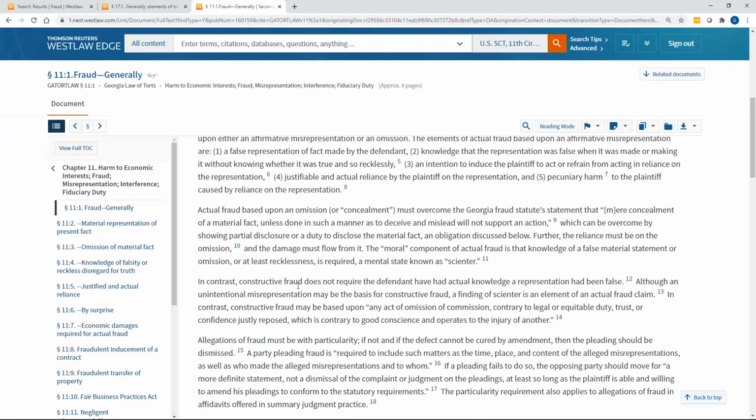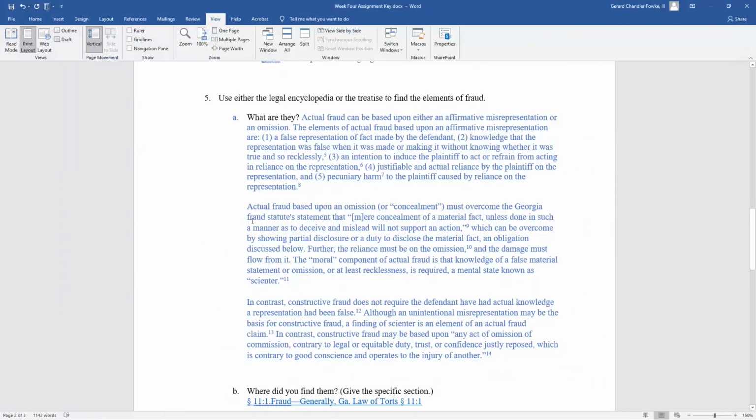So we might want to note in our planning documents that it doesn't require actual knowledge of falsity, and it can be based upon an unintentional representation. Now, of course, this does tend to make our elements here somewhat messier than we might prefer, but that's life.